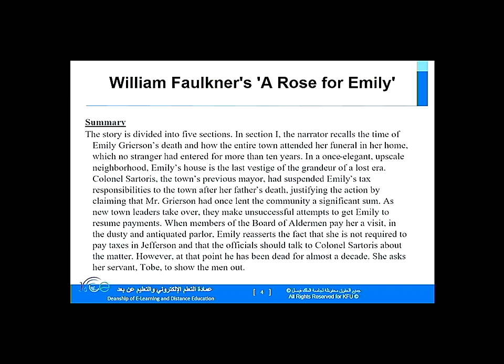Colonel Sartoris, the town's previous mayor, had suspended Emily's tax responsibilities to the town after her father's death, justifying the action by claiming that Mr. Grierson had once lent the community a significant sum of money. As new town leaders take over, they make an unsuccessful attempt to get Emily to resume paying taxes.